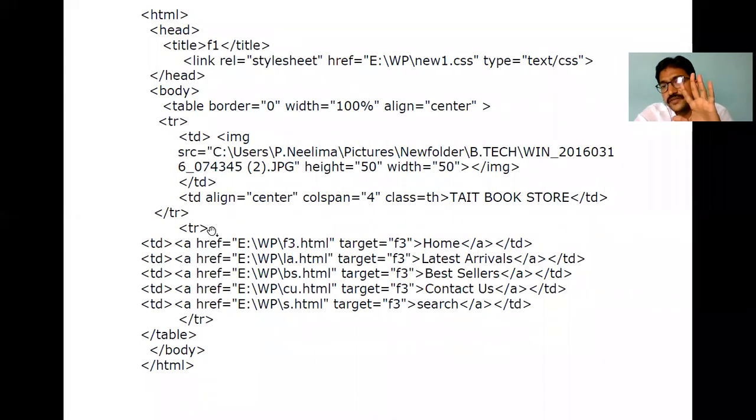We have 5 different links: home, latest arrivals, bestsellers, contact us, search. So in the second row, how many columns are there? 5 columns. In each column we are inserting a link. How do we insert a link? With the anchor tag A, with the href attribute equal to the path, and the target.